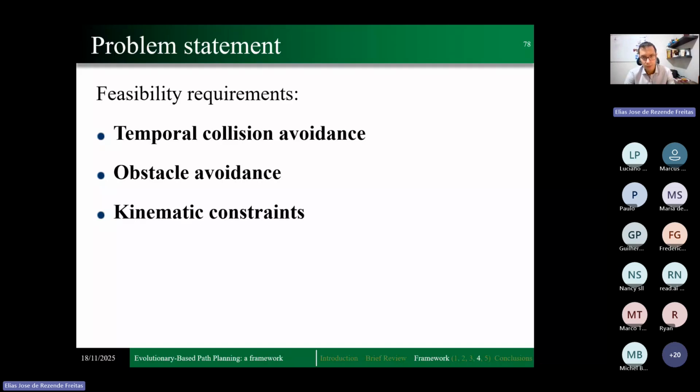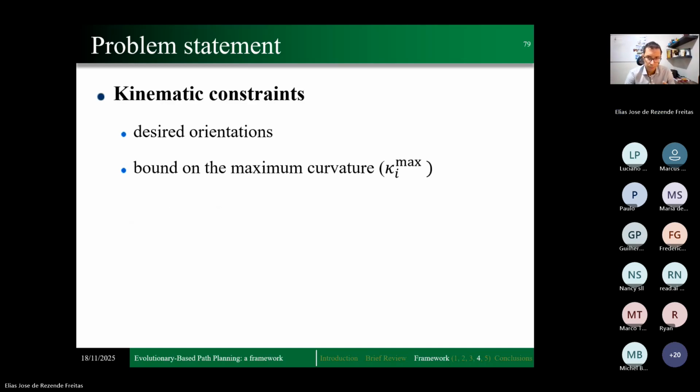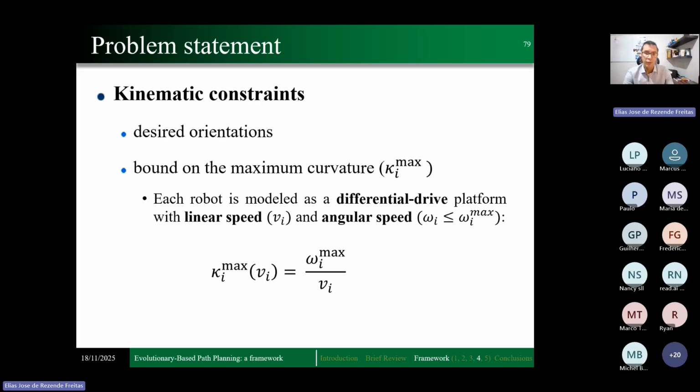Obstacle avoidance: the robots must avoid collision with static obstacles in the environment. And kinematic constraint: this constraint is expressed by the desired orientation and a bound on the maximum curvature of the robot. Each robot is a differential-drive platform with linear and angular speed inputs. This implies that the maximum admissible curvature is given by this equation.